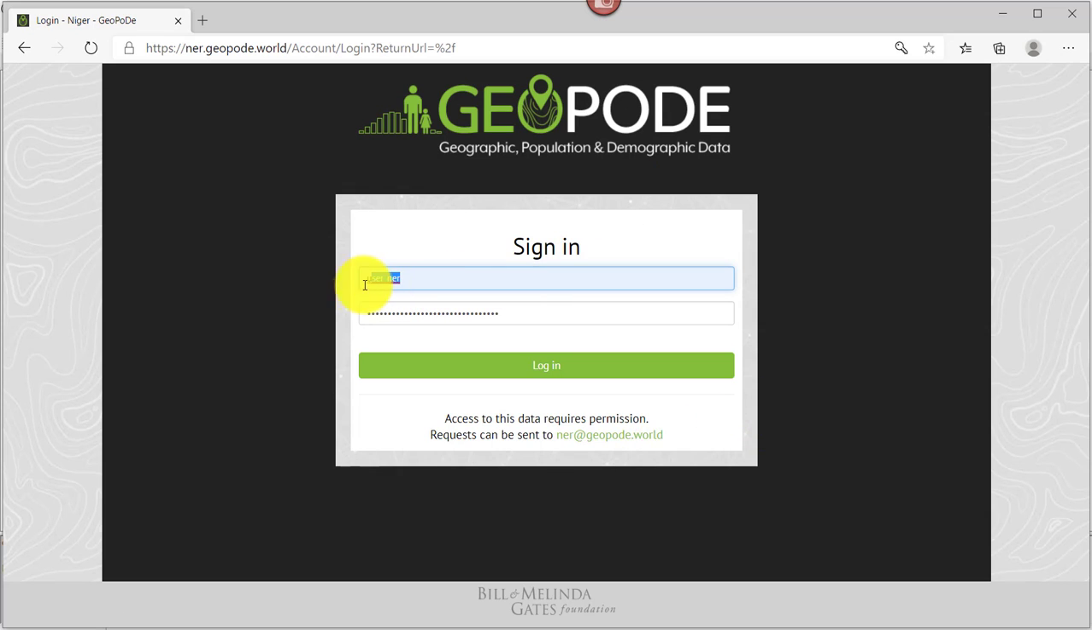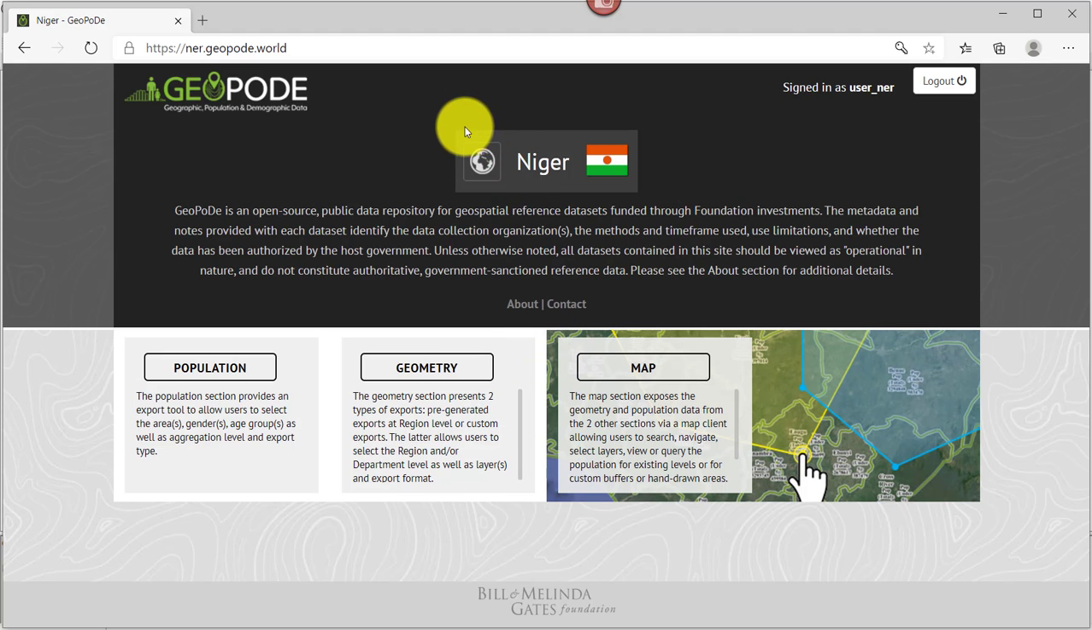I have now provided a username and a password. And upon my login, I will access the country instance Niger. Note that I'm signed in as the user, and of course, I can log out using the logout button.